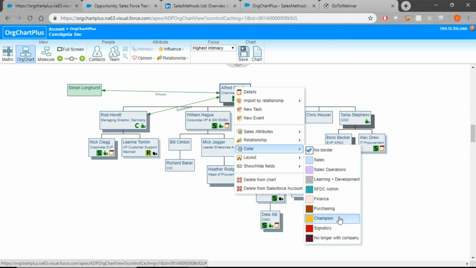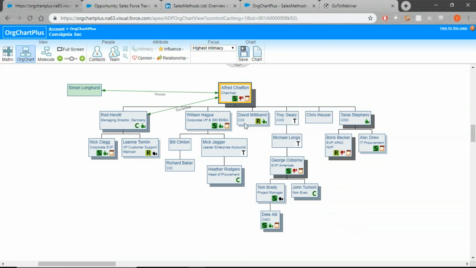And so let's say Alfred was a champion of ours. If I click on that, we can now see that he's got that colored border in there for us as well. So it's just designed to give us a nice, quick overview about who different people are for various different reasons. And you can obviously manage that whichever way you'd like.